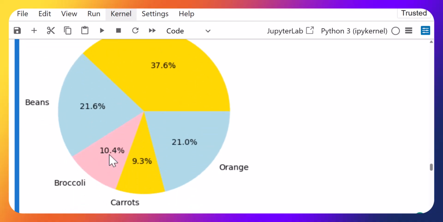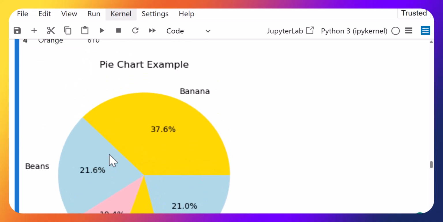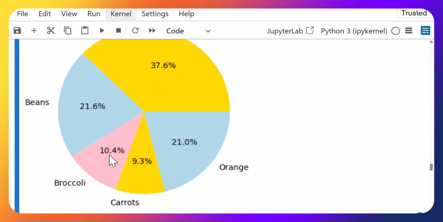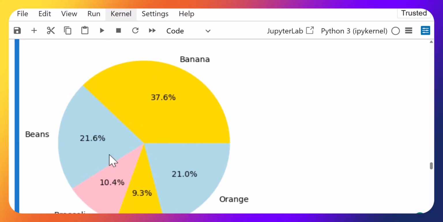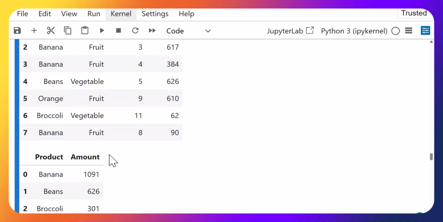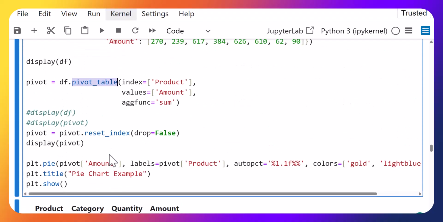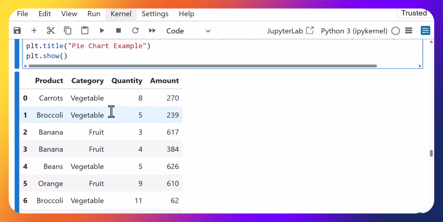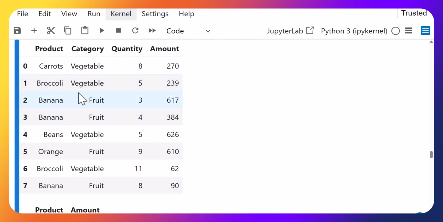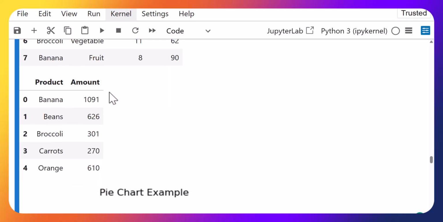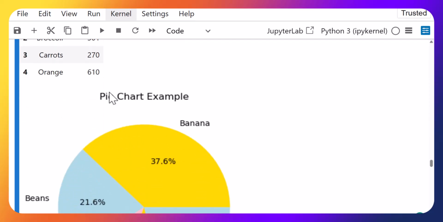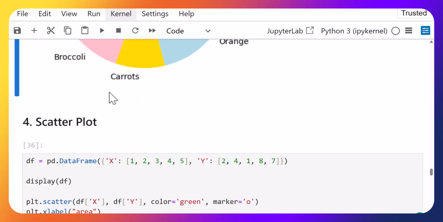Now this is the resultant pie chart which has been taken from the pivot table method of the data frame. So again, you can see that this is the original data frame. We have transformed this data frame in such a way that this new data frame information will be incorporated in the pie chart for better visibility here.